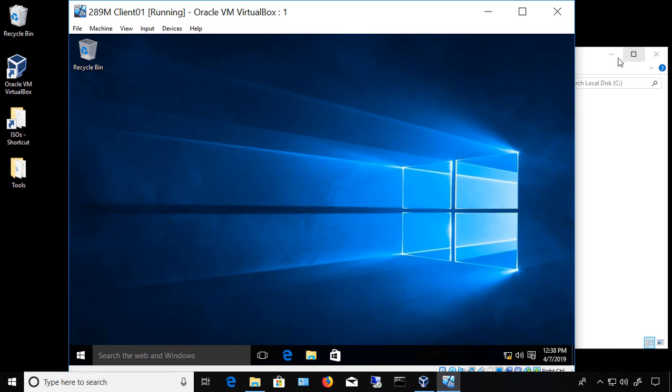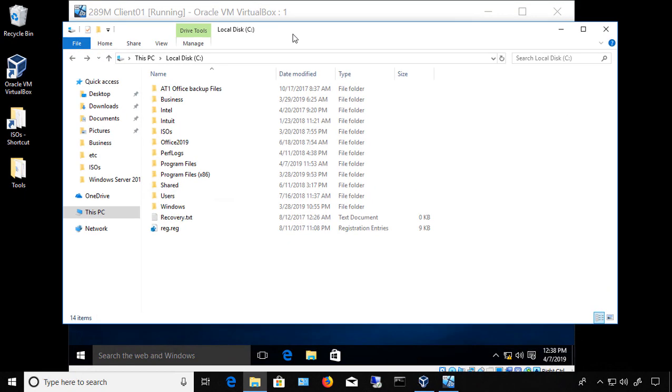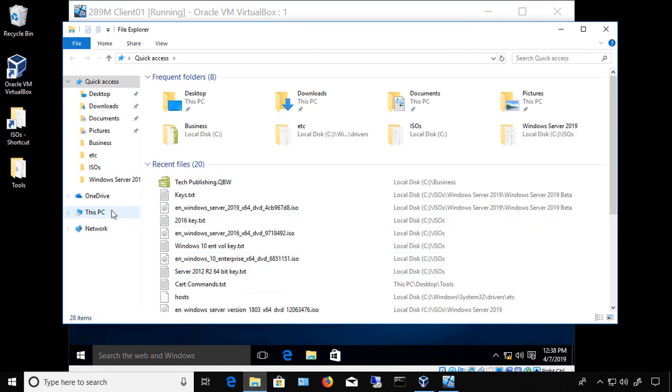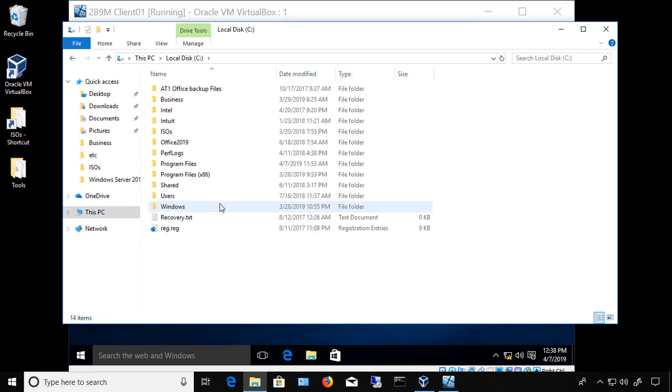I'm going to minimize the VirtualBox manager and go into the C drive on the host computer. Let me just get to there again. So on the host computer in the taskbar, you see an icon called File Explorer. Click on that. Then click on This PC, and then double-click on the C drive.